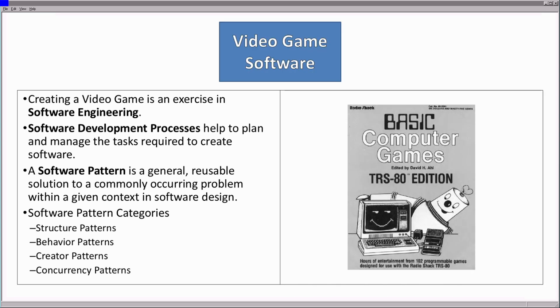In a previous lecture, we discussed some of the values and concepts related to software engineering. Creating a video game is an exercise in software engineering. Software development processes help us plan and manage the tasks required to create software. A software pattern is a general, reusable solution to commonly occurring problems within the given context in software design. Some common software pattern categories include structure patterns, behavior patterns, creator patterns, and concurrency patterns.